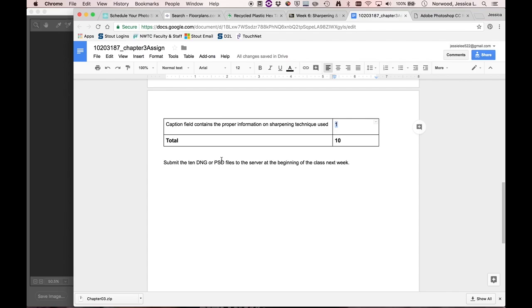Then we're going to keep plugging away at the book. We're going to talk a little bit about image size and size adjustments and stuff like that, resizing your image, and really get into some of the other editing techniques. Other than that, you guys should be good to go.